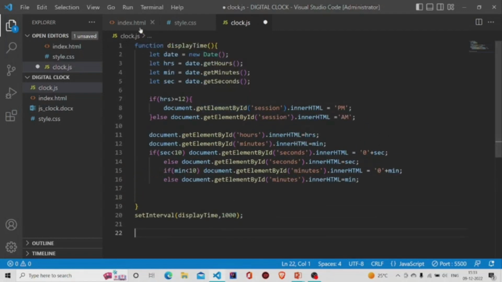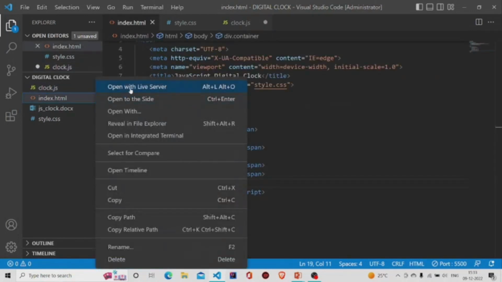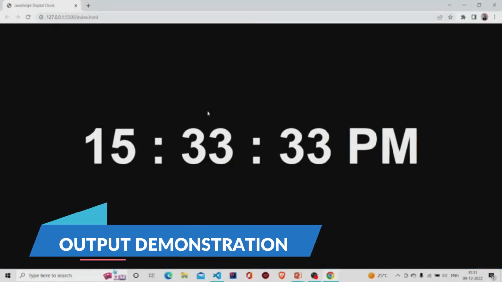Now let's run this code. You can see over here that it matches the computer clock over here. The code is working fine. This is it. I hope you understood the working of the code.